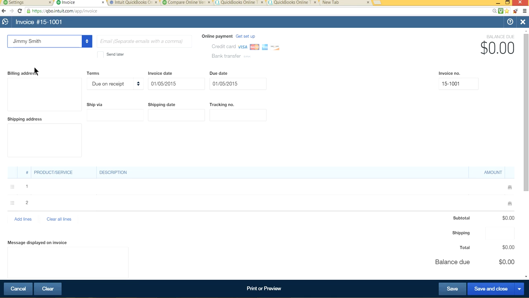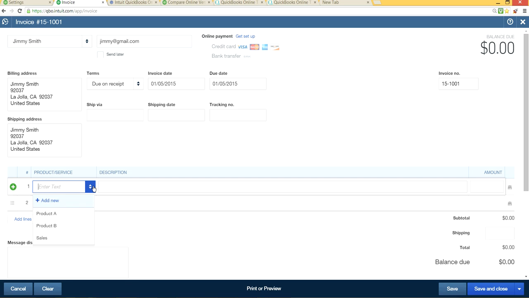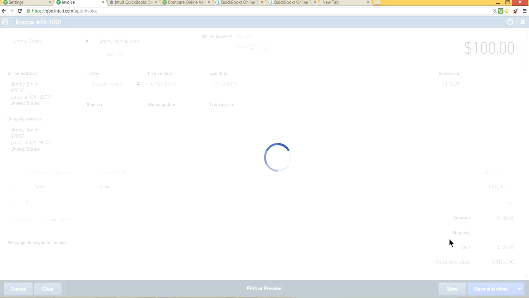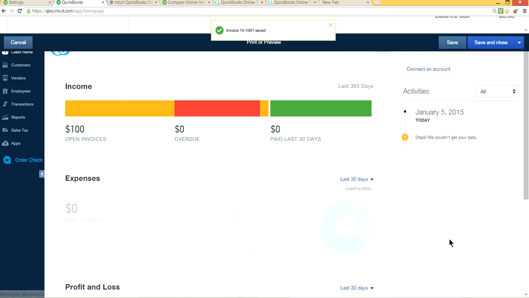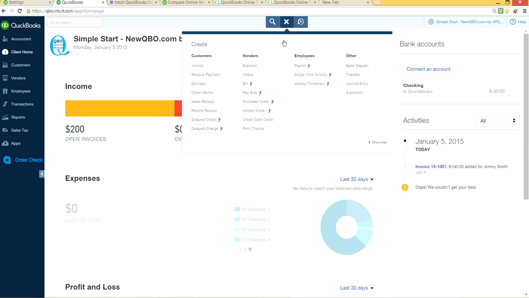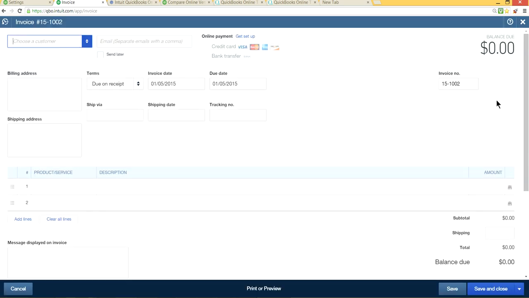All right, so the customer, and select your product. Let's say the sales one here, $100, and save and close. All right. So the next one should be in sequence, it should be 15-1002 right here, 1002.